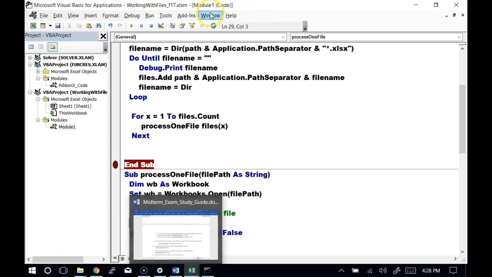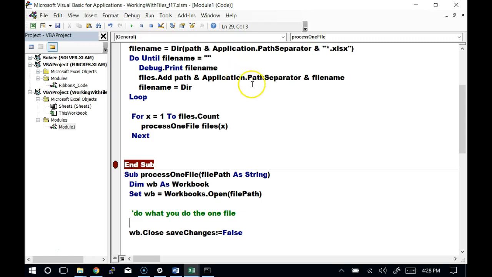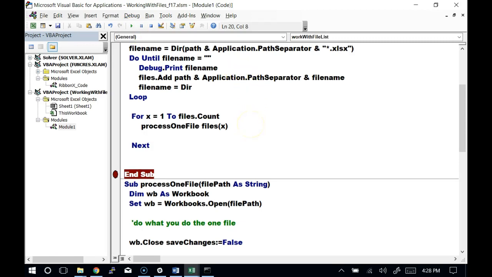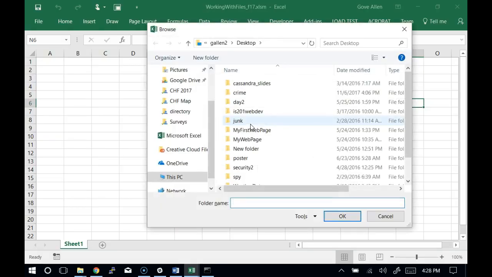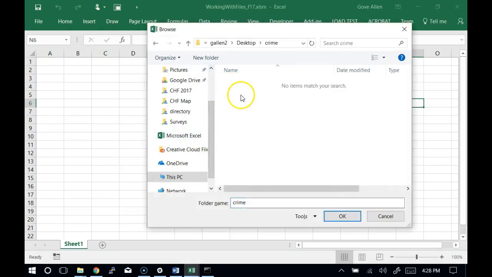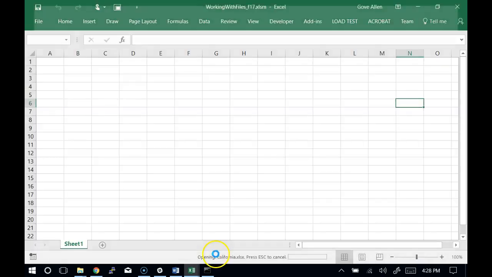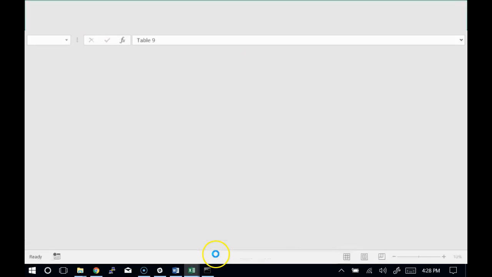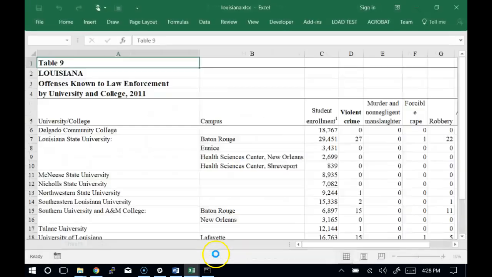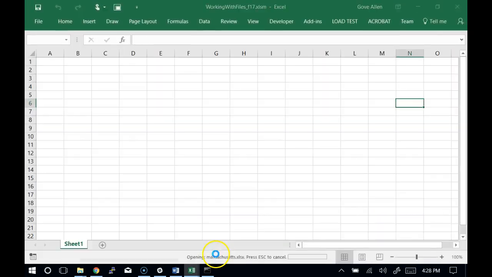But now, if I run this, it'll be a little bit annoying. Maybe I should put DoEvents inside this loop in case I want to stop it. Now when I run this, it should process through all of those files. There we are. Can you see it? Colorado, Connecticut, Delaware, Florida, Georgia. It's opening them up and then closing it back down. Won't take all that long.